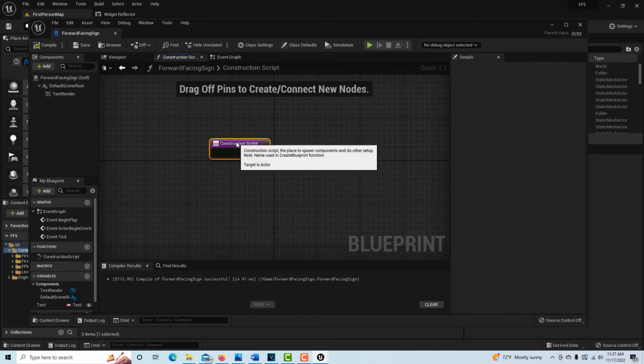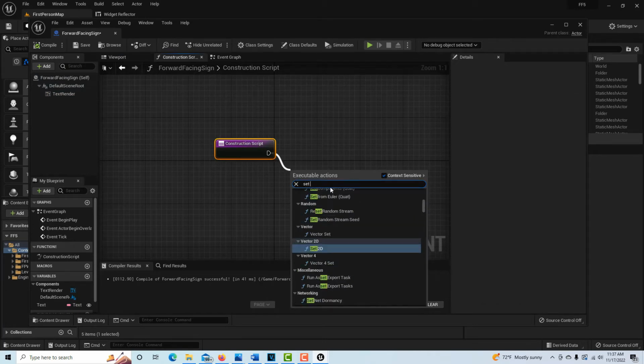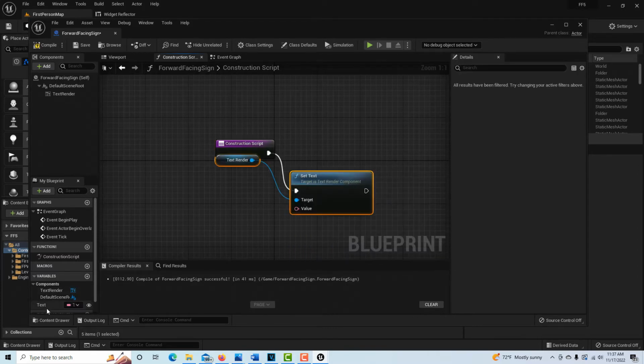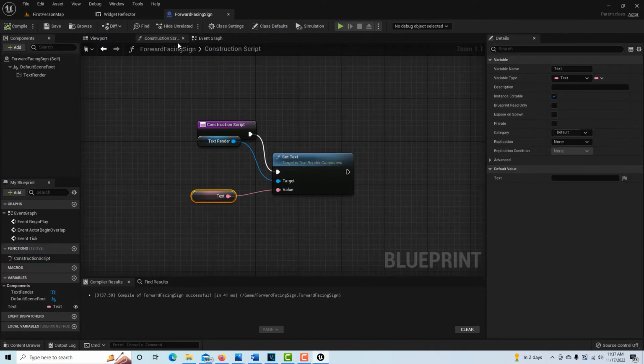We're going to drag off of here and just go set text. This will allow us to set the text, of course, on the text renderer, and then we're going to feed it with this variable here. We just drag this, get that variable, and pop it in right there. Compile, save. I'm going to just go ahead and dock this up here.